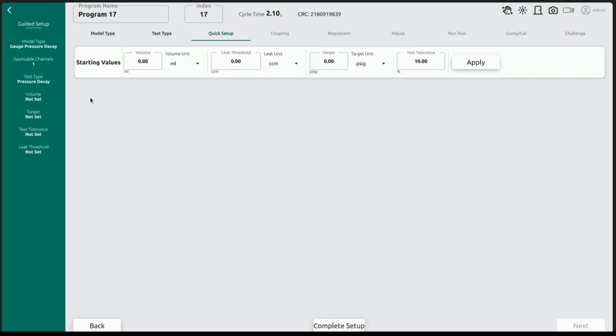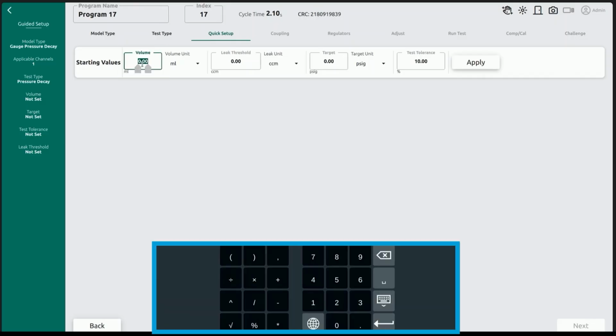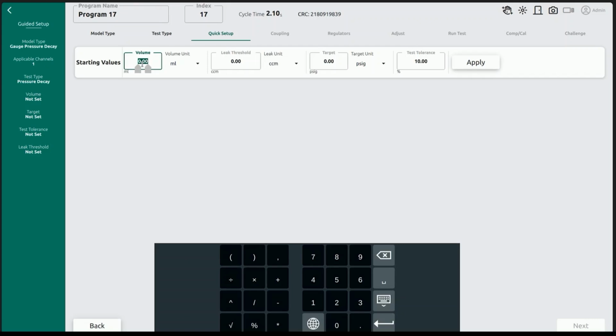So how long do the steps need to be to fill that part? What should my limits be around the fill pressure and my allowable leak? This is going to populate all of that. I'm going to enter this in really quickly. Let's say that I have a 10 milliliter part and 3 cc leak threshold, and I'm going to run this at 5 psi. Plus or minus 10% is fine on the fill pressure for me, and then I'll say apply.